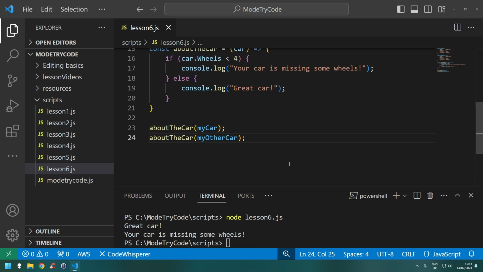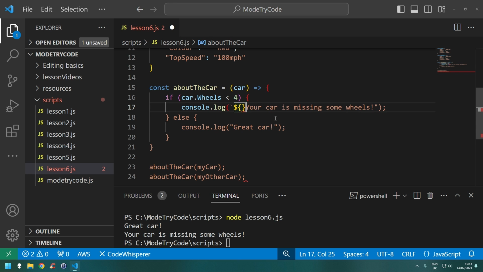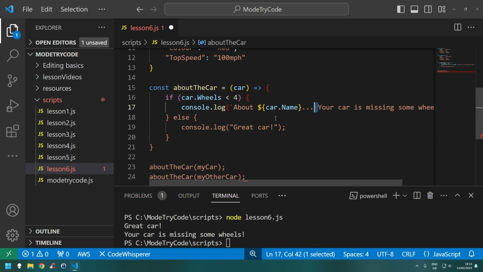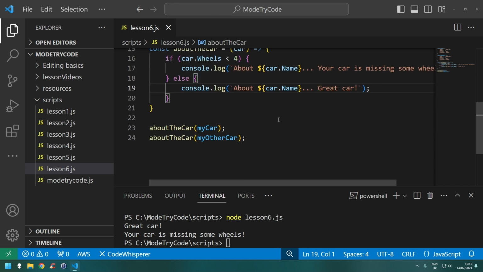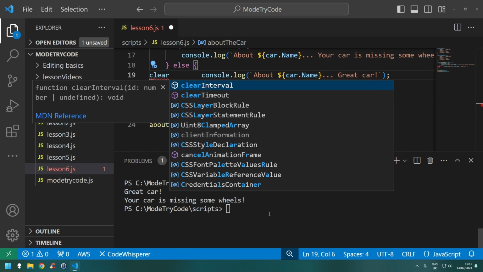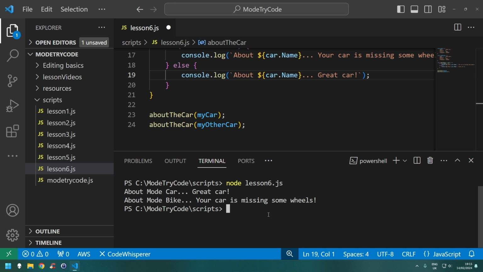And I can even refer to those parts of the object within the console log. If you remember back to the backticks lesson, I can talk about the dollar curly braces and put in car.name, and I can say about car.name dot dot dot. Save that, run this one. There you go. About my car, great car. About my bike, your car is missing some wheels.